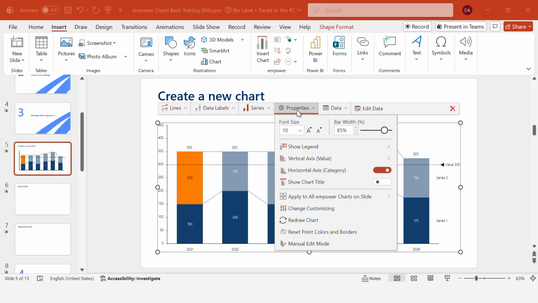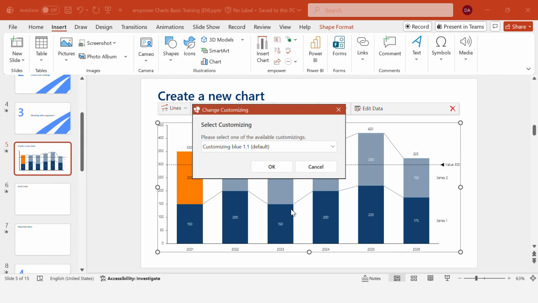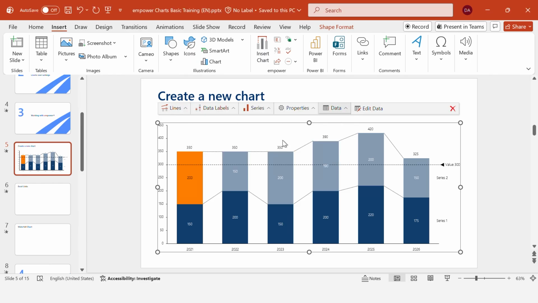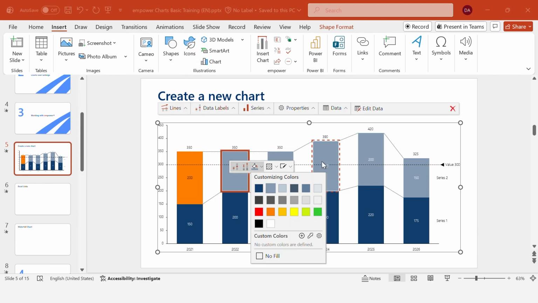When we take a look at the properties menu as well, you can find the button change customizing. And as I've already explained, we have this customizing file present right here. And this is the whole set of definitions concerning the colors that we can find here, the fonts, etc. So everything is defined within this fixed customizing.